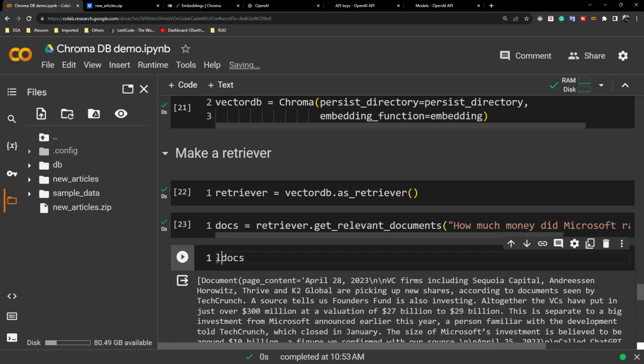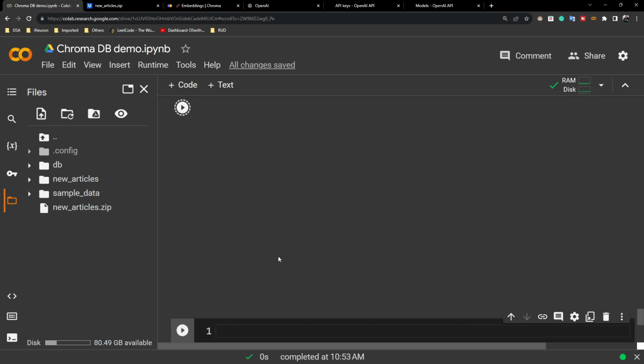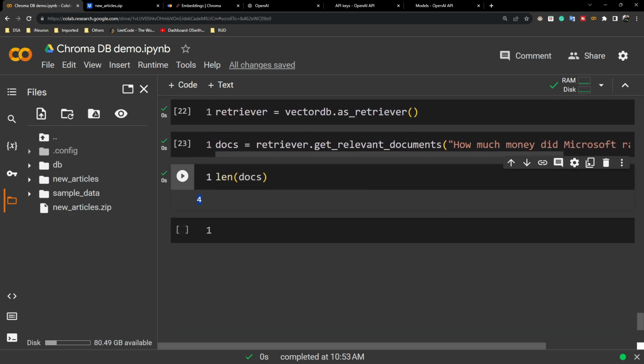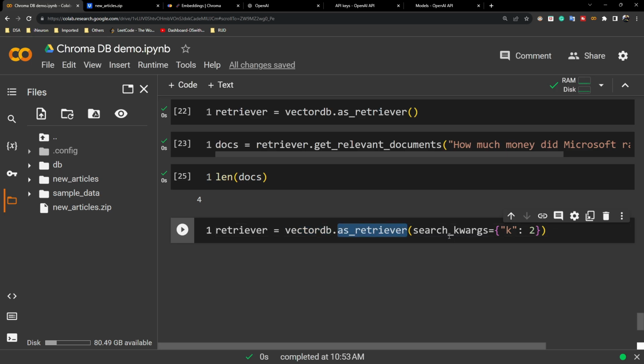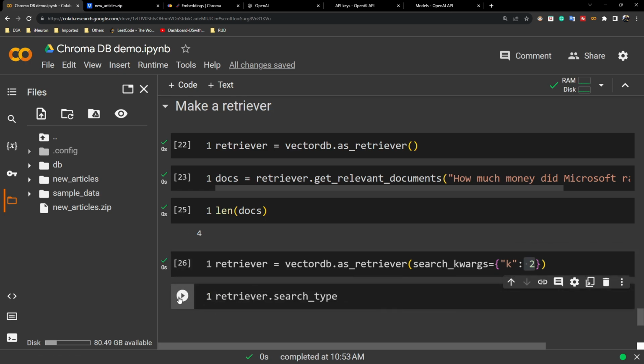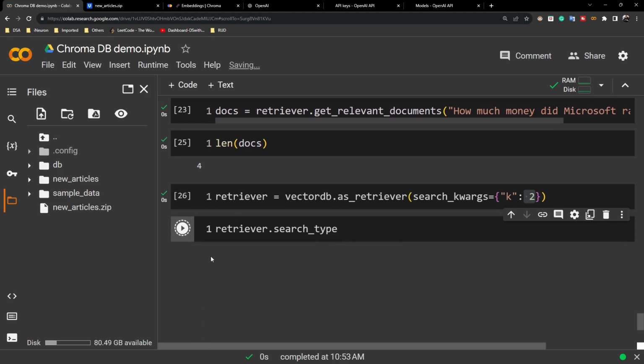If I show you the length, you can also set this parameter for how many relevant pieces of information you want. See, it is returning me 4. Let's say you only want 2 relevant answers. In this case you can set this parameter, vector db as retriever, search keyword as k equals 2. K means how many answers you want. So let's say I have given 2. Now if I execute it, okay, done.